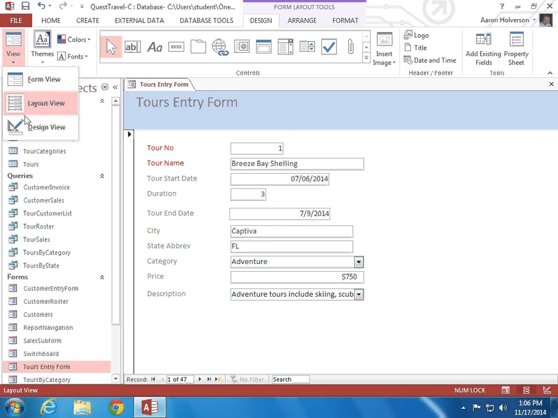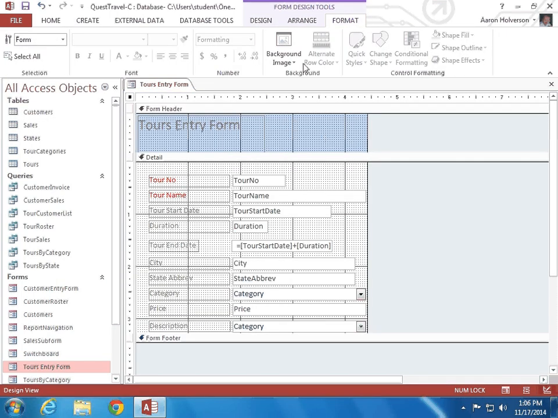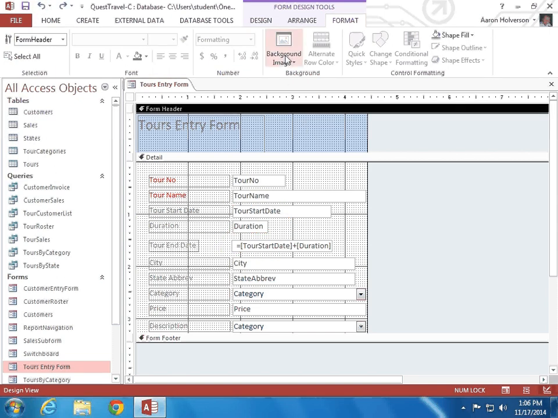Go here to Design View. Now we can do background image, and it uses your last one that you just had. Again, I wasn't selected inside my header. So I'm going to undo, click inside my header. Now do the Insert Image.